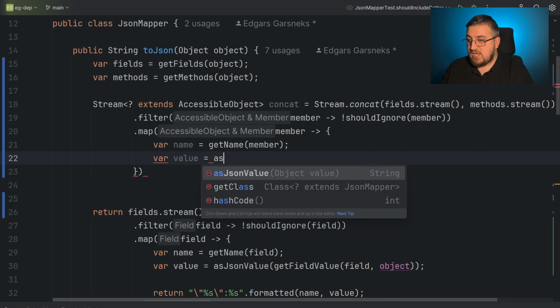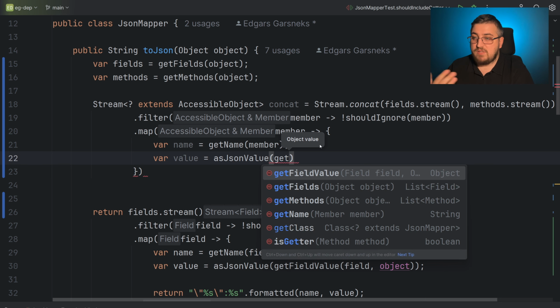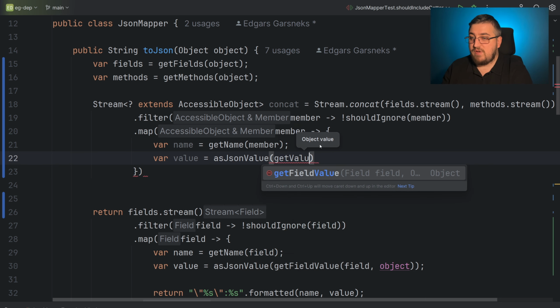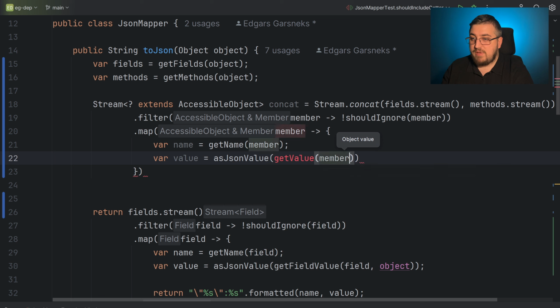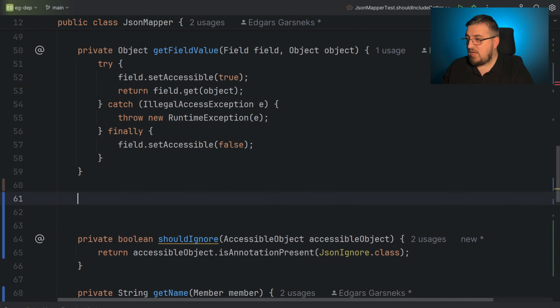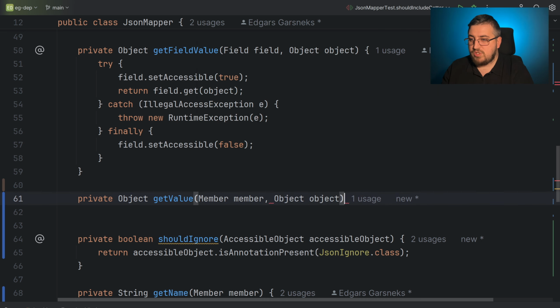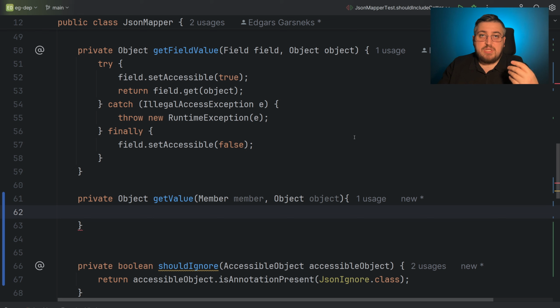And we have this asJsonValue to either quote the values or not. And for the value itself, we had this getFieldValue. Let's just declare a method getValue and provide a member and our object from which we want to read this value. Let's find our getValue. We can see it was like that. Now we would like to have it as Object getValue, provide a member, and the object from which we want to read. Now here is a bit trickier part.